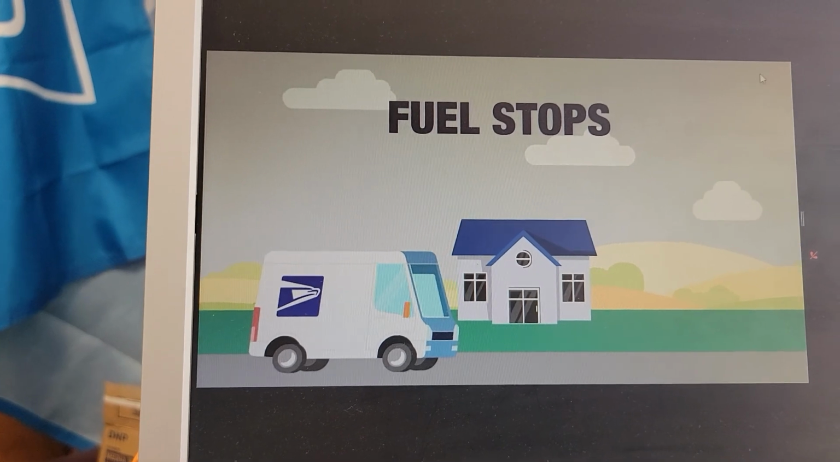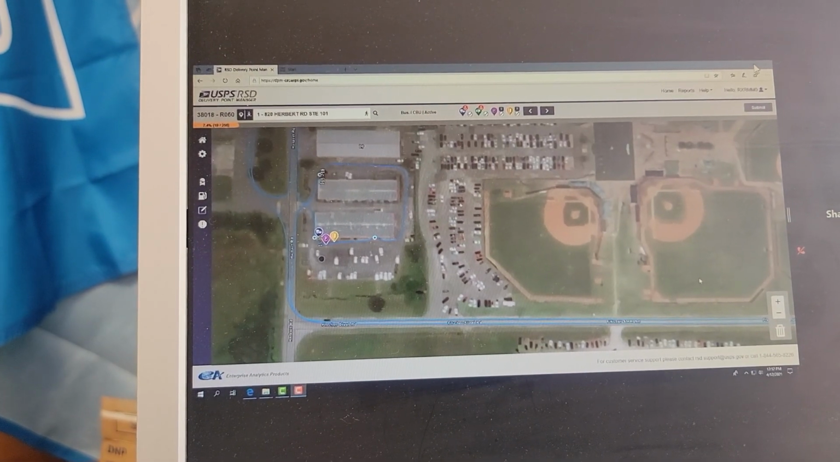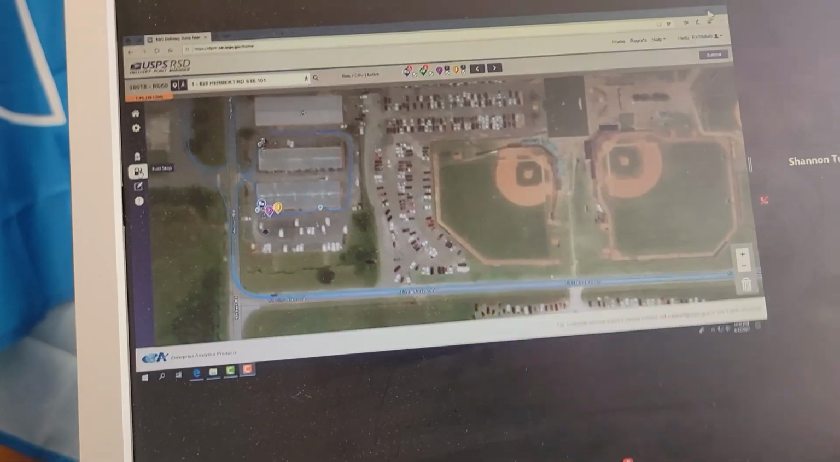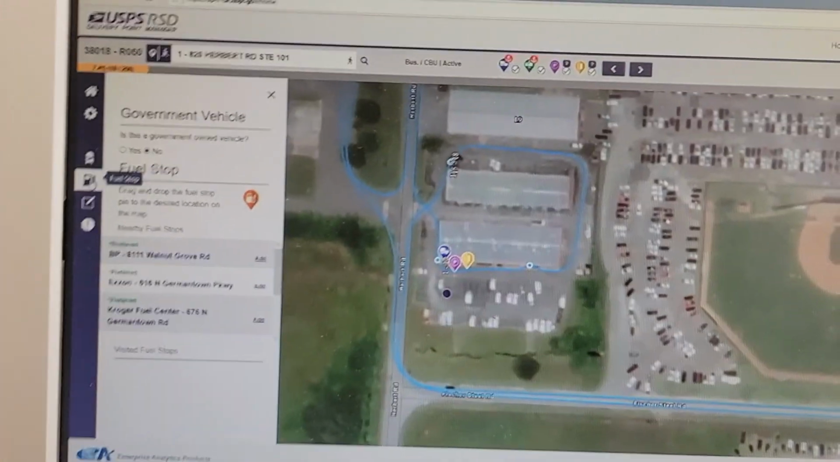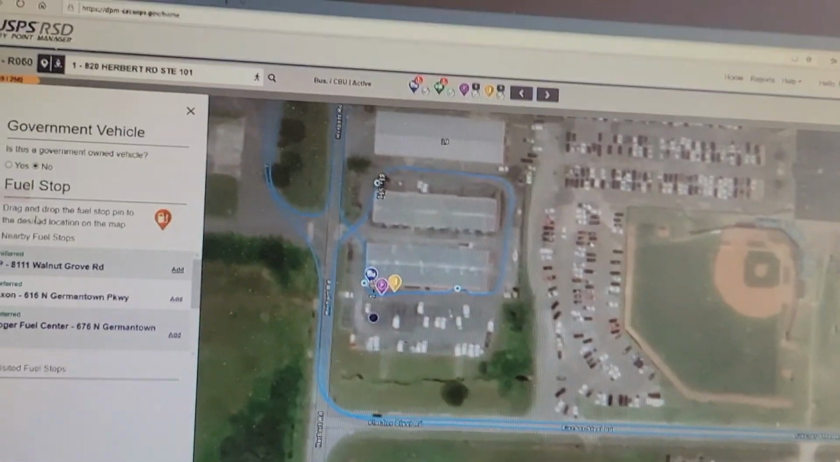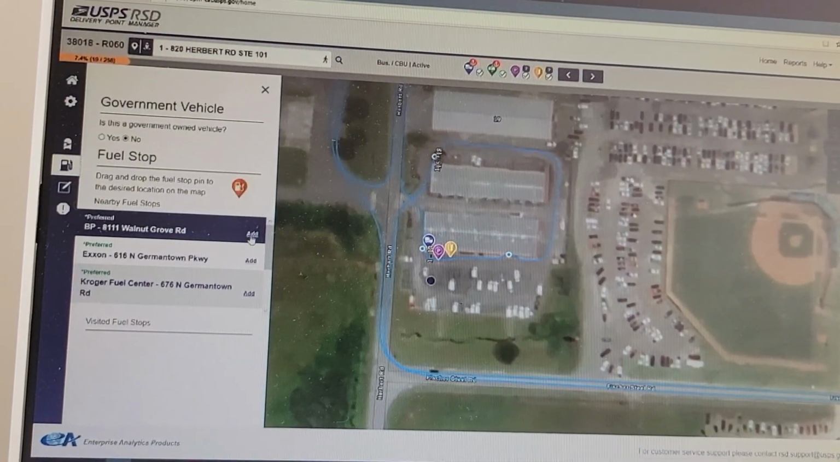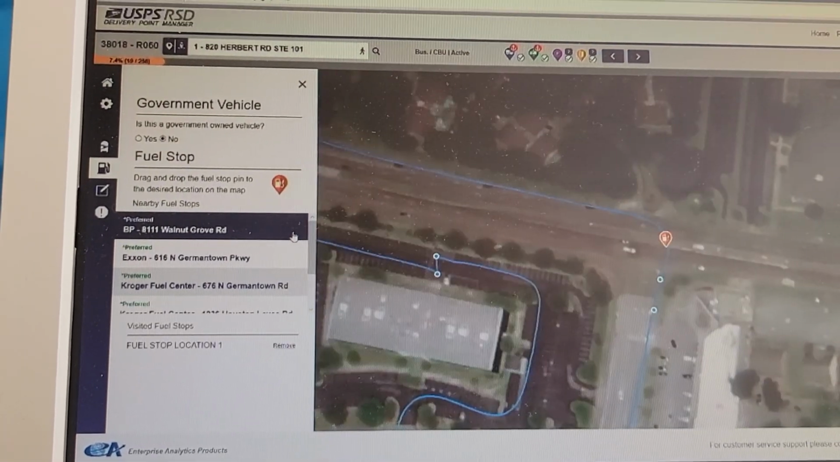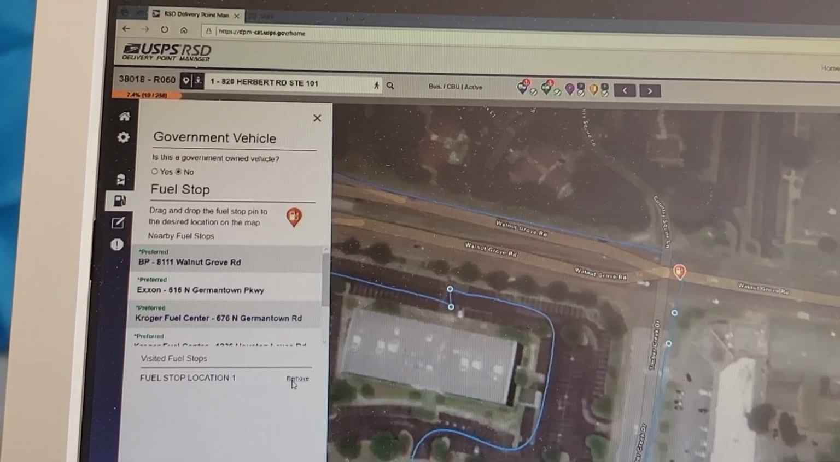Fuel stops. To set a fuel stop for your route, click the fuel stop icon from the left panel. Select a fuel stop from the list of options by clicking Add next to the corresponding fuel stop. These can be removed from the visited fuel stops list at any time by clicking Remove.